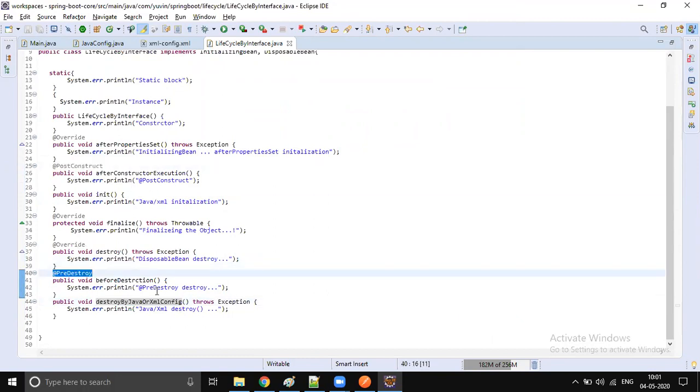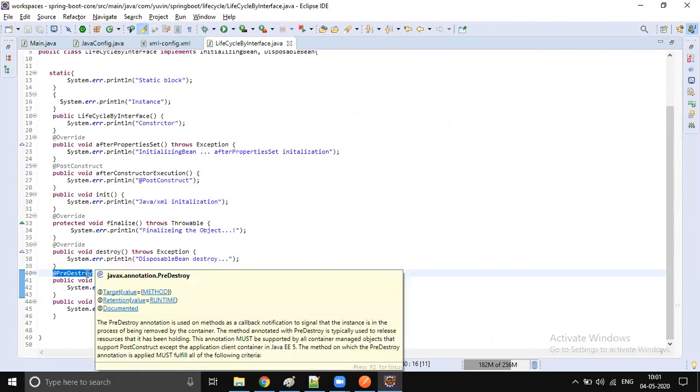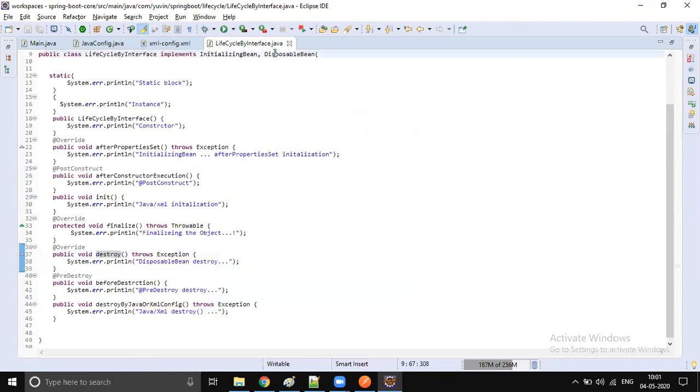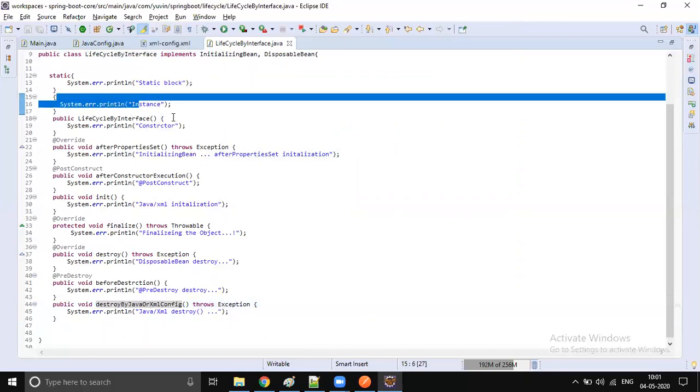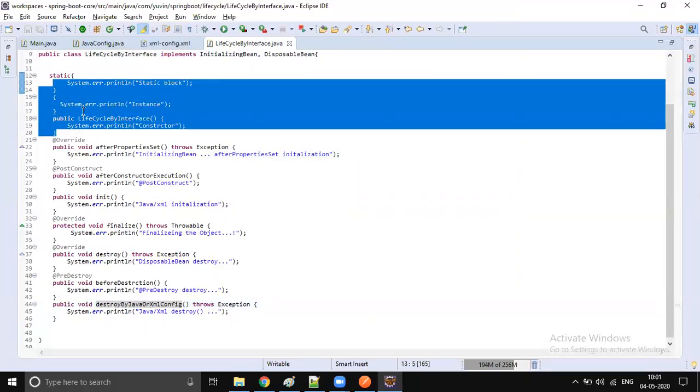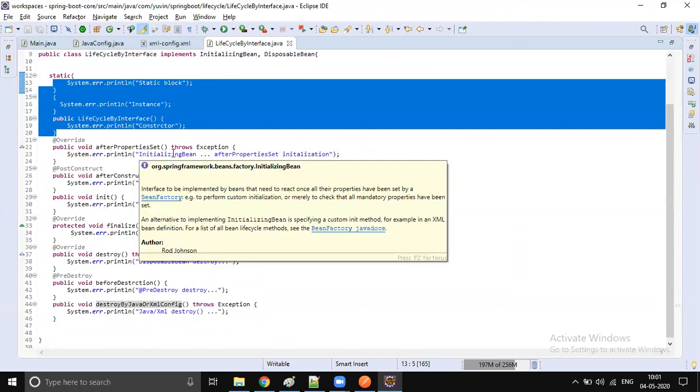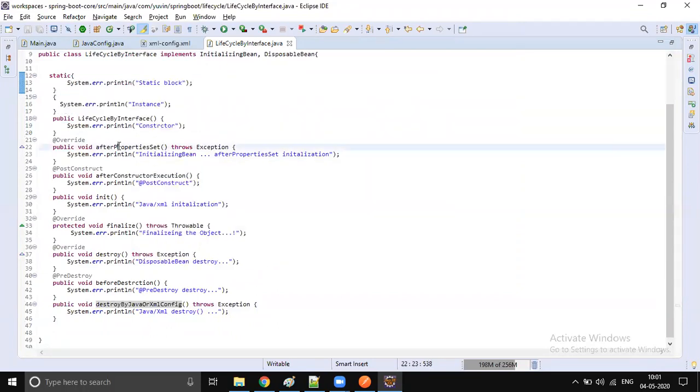Here also the same thing: annotation will get the high priority. Next is the interface, and the least priority is for Java and XML. Static block, instance block, constructor, these we already know in Java itself. After the constructor, first is the @PostConstruct annotation. Next the interface afterPropertiesSet.